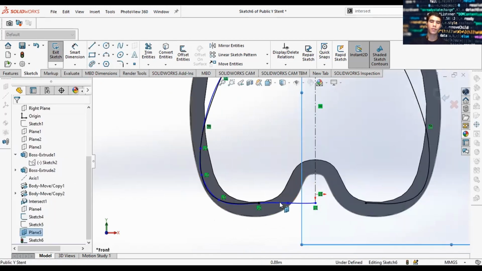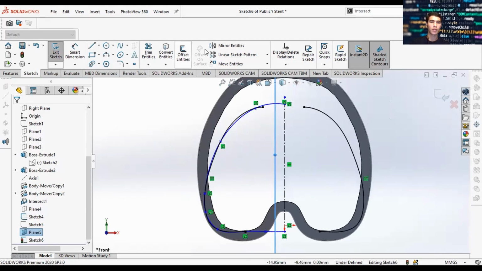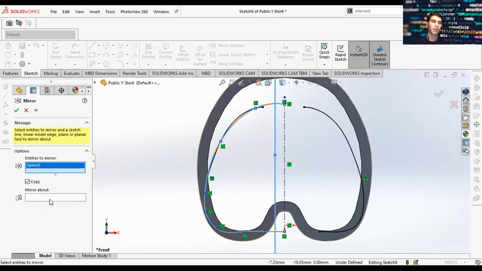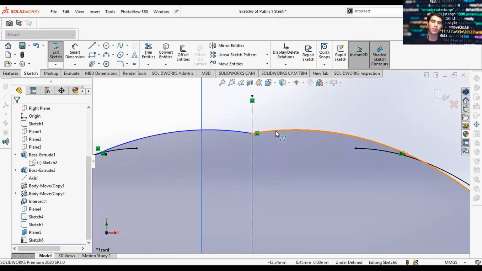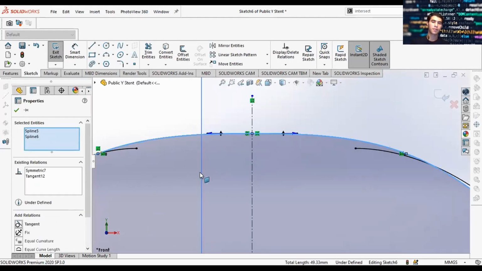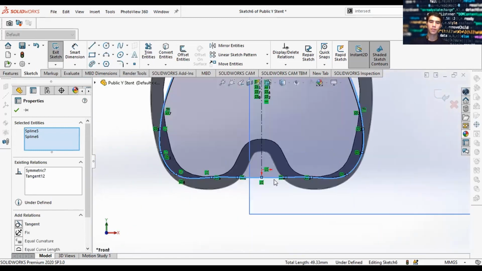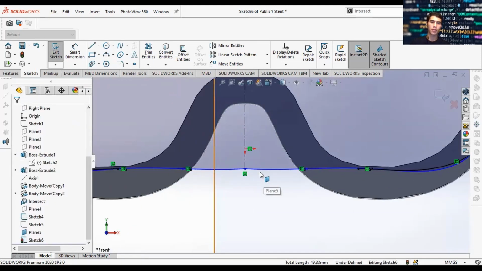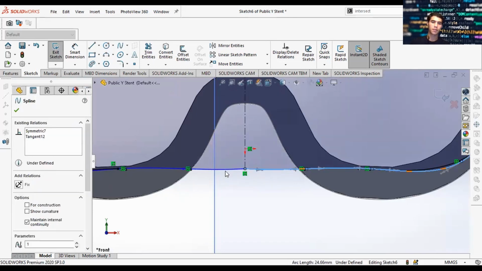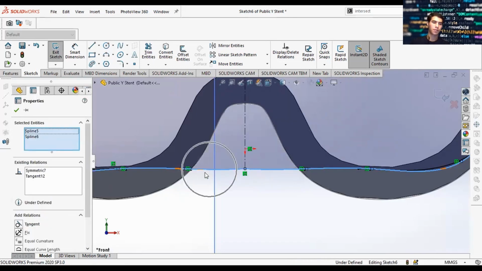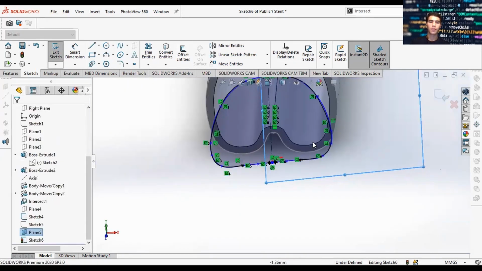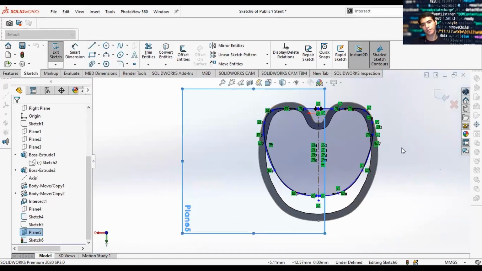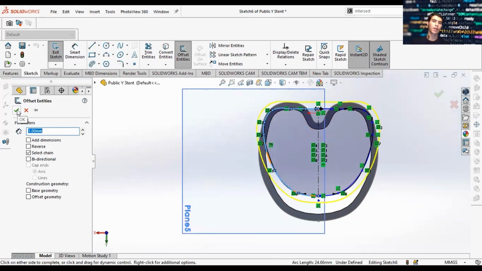There we go. And we'll mirror this spline about this line. Go up here, make these tangents. They're tangent now. And go down here and make these lines tangents. And now they're also tangents. So let's finish by offsetting this chain, and we're good.